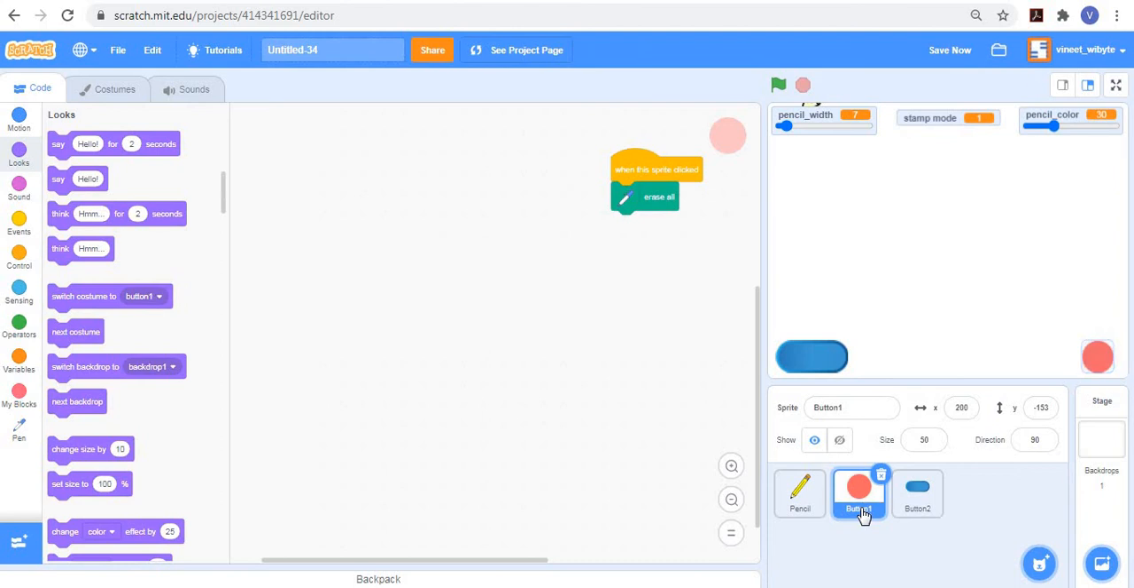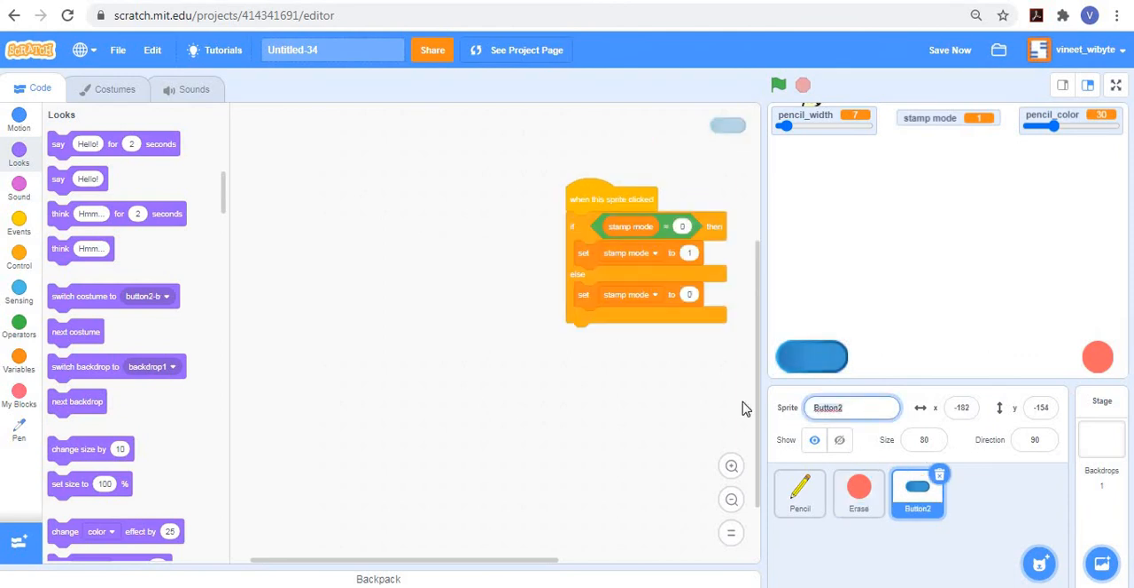We also have an erase button, so it's good practice to rename these. I say erase, just for myself, and here I can say stamp, let's say. And there are many things you can do. As you search on the internet, you will find a lot of stuff. But this is a basic paint game.